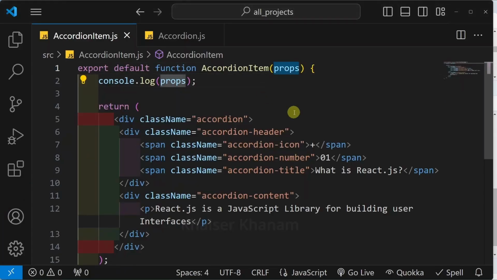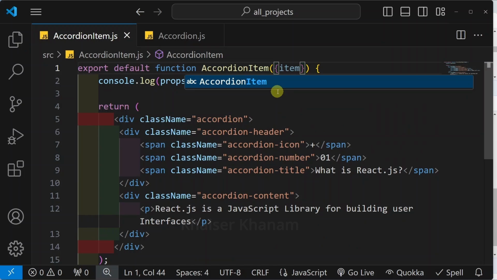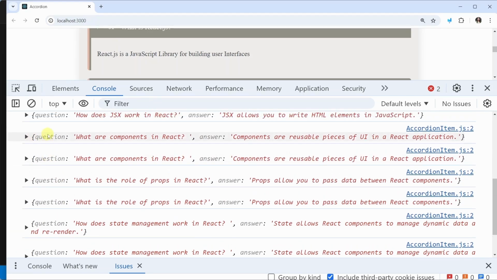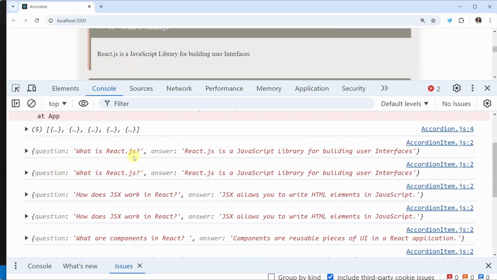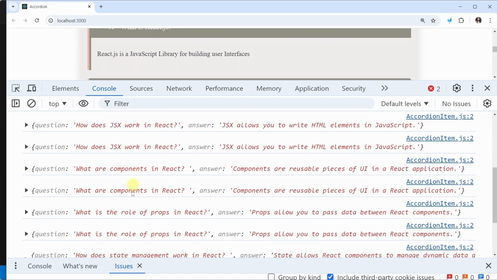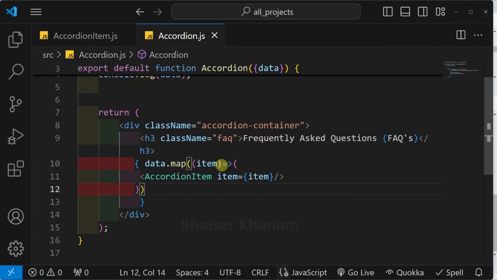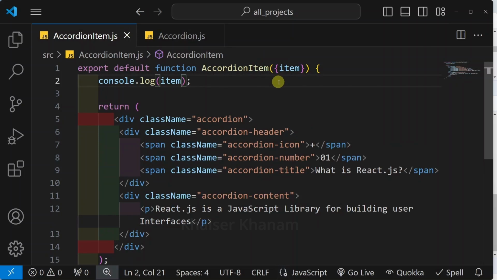So this props will be having all the objects. Now what I will do, directly I am just going to destructure this and here I will be passing item. I will copy, paste, refresh once. Now you can see successfully I am able to get all the objects. First object, second object, third object, fourth object, fifth object. So inside accordion.js, these objects I have passed as a prop to this accordion item and I have accepted the prop inside this accordion item.